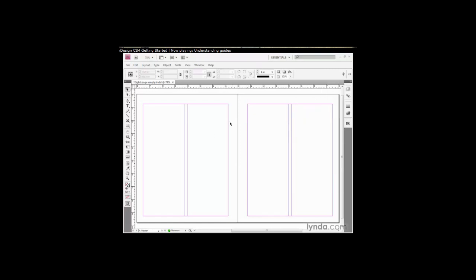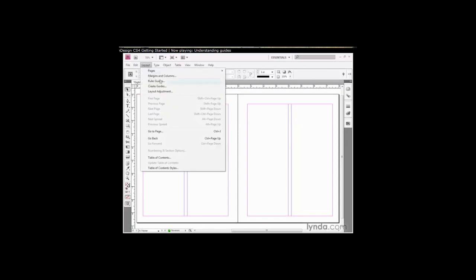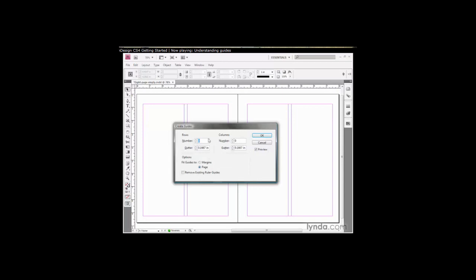Now I want to make sure that I'm sizing my columns equally, so I'm going to give myself some ruler guides to help me out. I'm going to create these ruler guides automatically by going up to the Layout menu and choosing the Create Guides command. I want to preview what I'm doing, so I'll turn on the preview checkbox. I want the gutter to be 0.25 inches to match the gutters I've already created for the column guides. I'm going to increase the number of columns to 5, and then fit them to the margins as opposed to the page. So they end up looking like this.